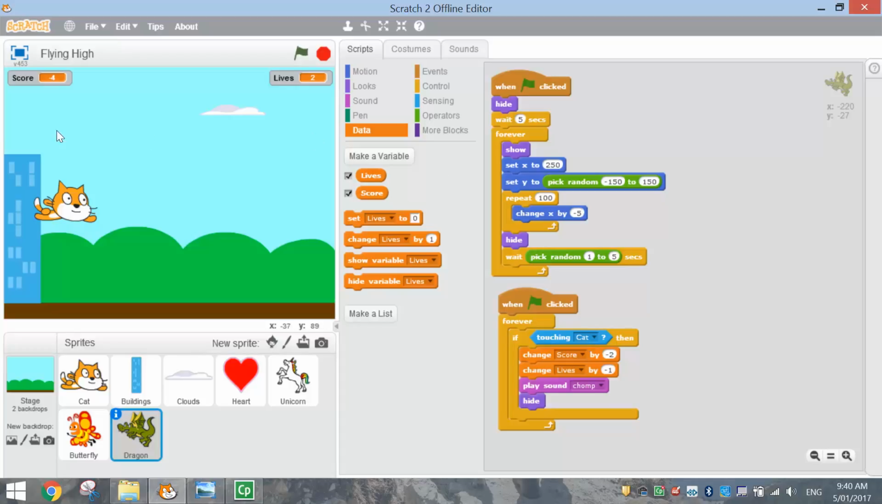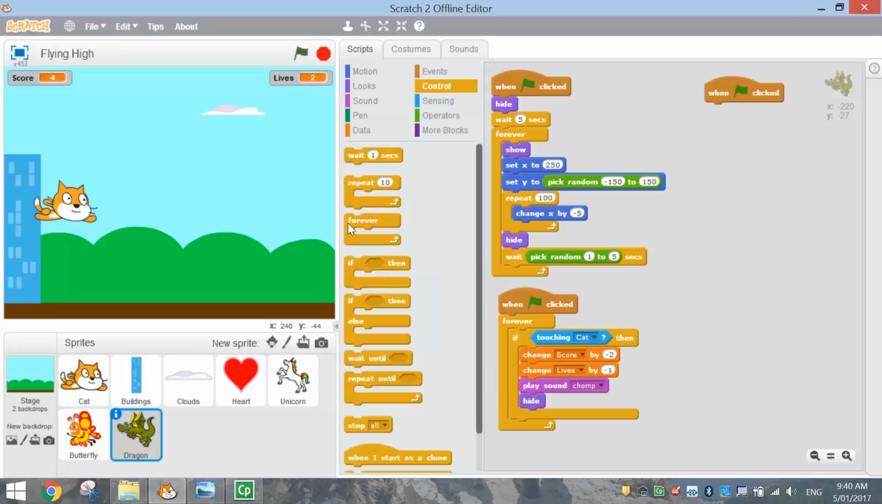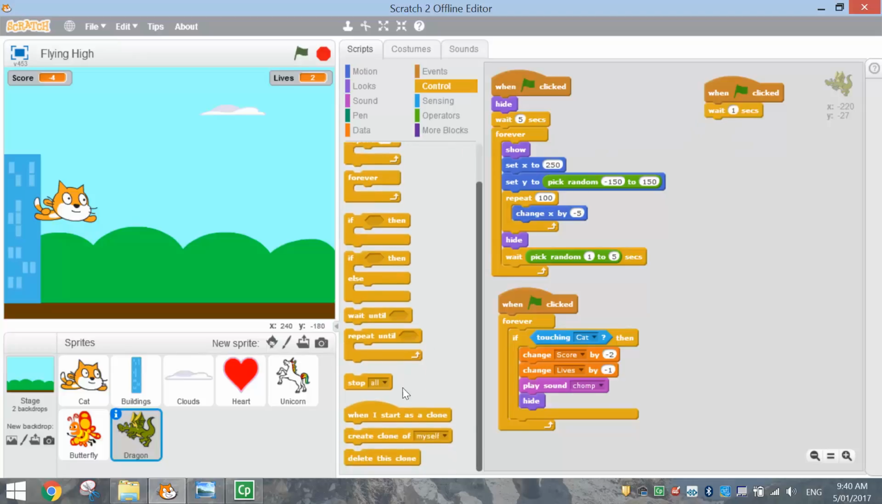Now I want to make it a bit harder. Instead of having that dragon move across the screen all the time, I'm going to make more dragons appear as the game goes on. So we're going to create clones of that original dragon. We're going to make a new event up. This is where we get a little bit tricky, but it should make sense still. In the control tab, we're going to wait for, say, 10 seconds into the game, and then we're going to create a clone. Down the bottom of the control tab, create a clone of myself. So it's basically saying create a clone of the dragon.